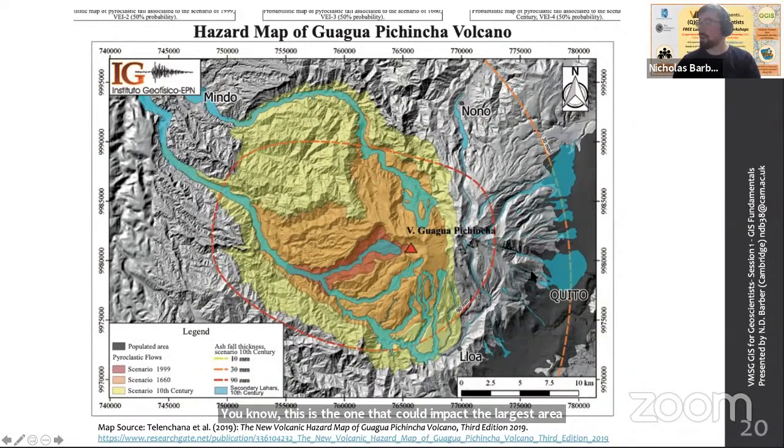You also note there's an area of Quito that's sort of marked out in black. If you're not familiar with Ecuador, Quito is the capital of Ecuador. It's the second largest city, I believe, after Guayaquil. It's a very dense city. It's located, as you see, right on the eastern flank of the volcano, where the crater opens towards the west.